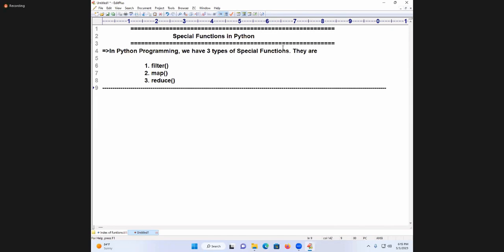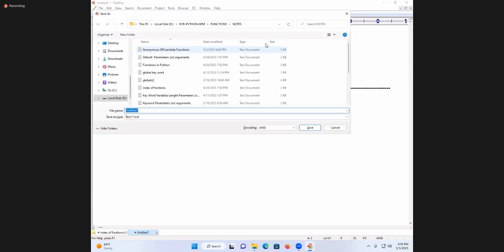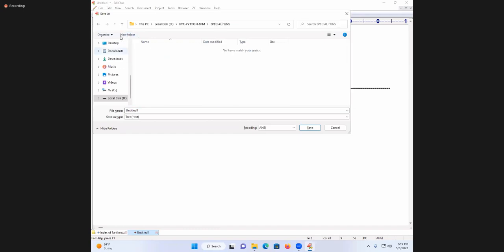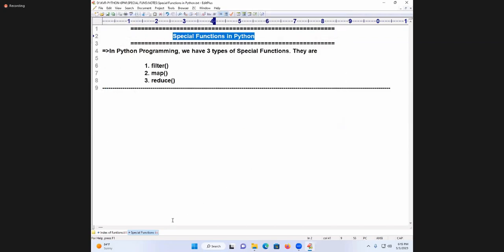So first we'll go for, let me save it. I'll keep some special folder here. Some special functions I will take. Inside of that, I'll take the notes. There I will save it. Special functions in Python I am going to take.